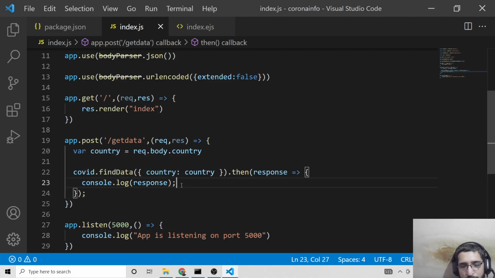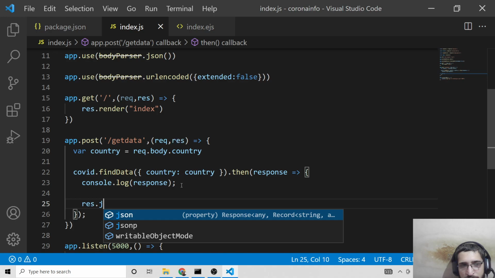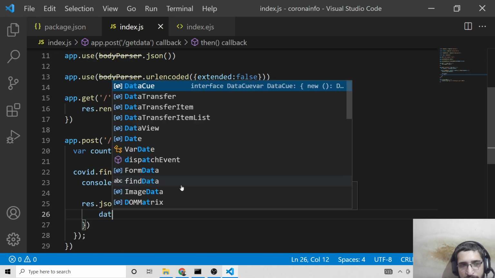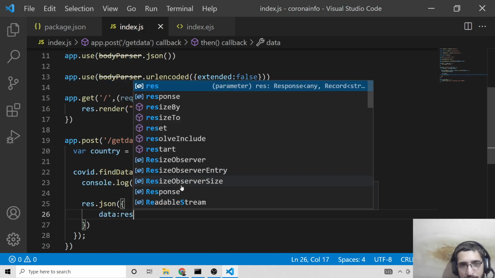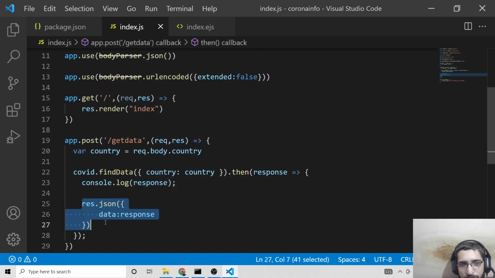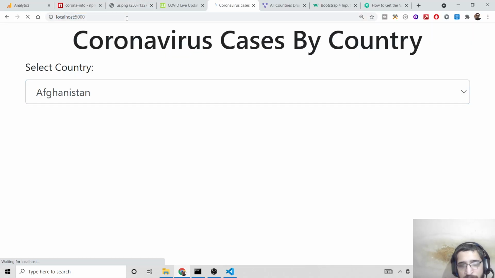So what we can do is say response.json, and inside this we can put a property which is data, and then we set this as response. That's it. This method is used to send data back to the browser, which is response.json. So we are making a data property and initializing it to the response. Now you can just check your browser.